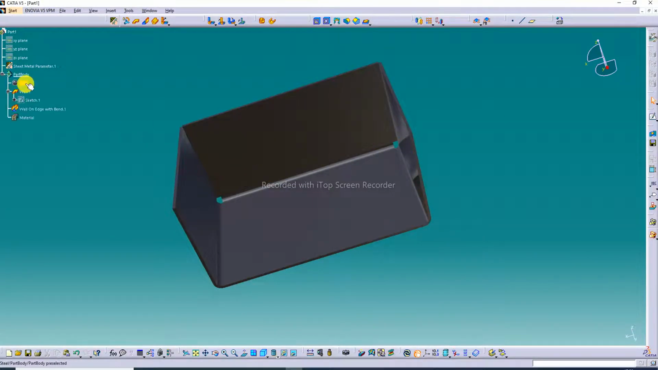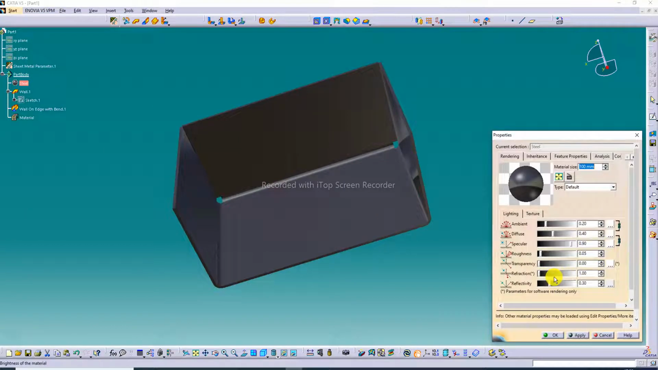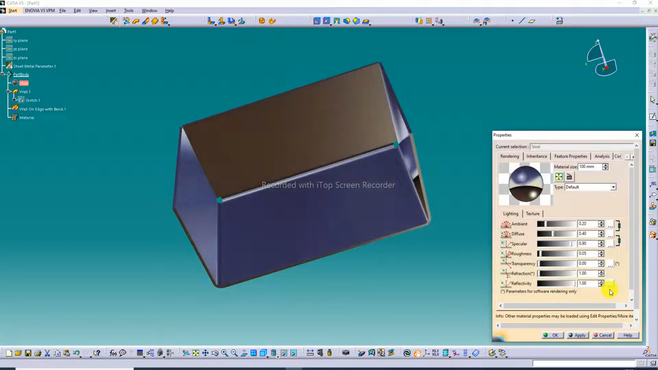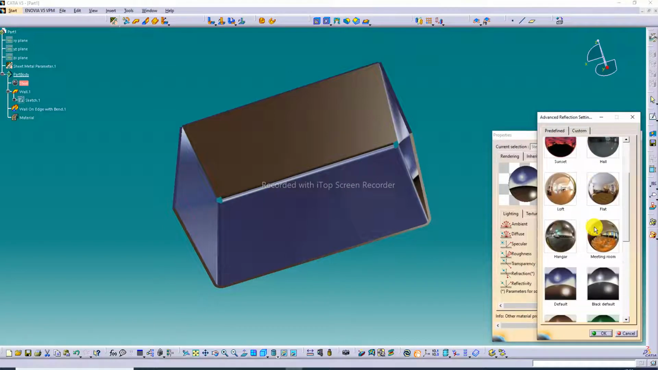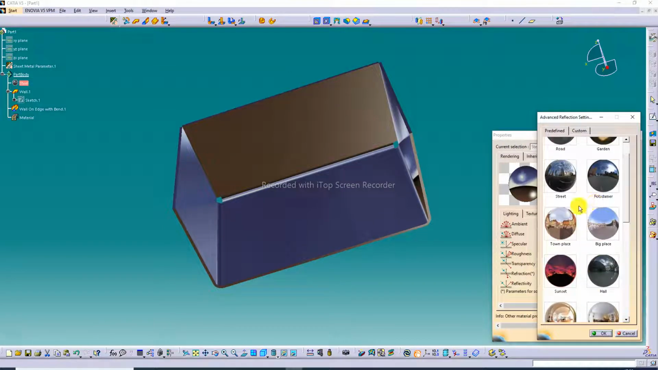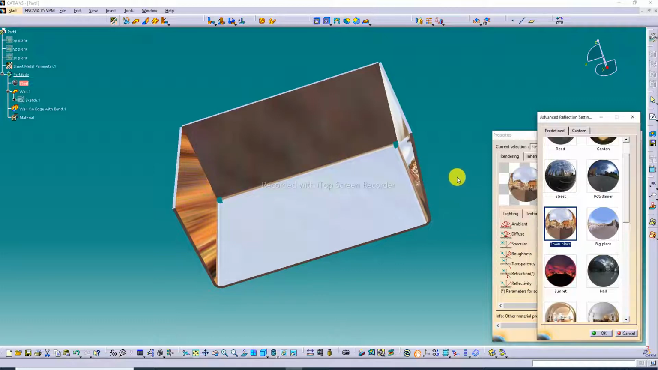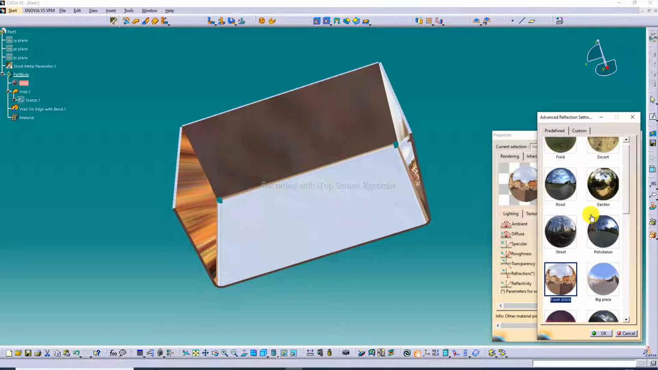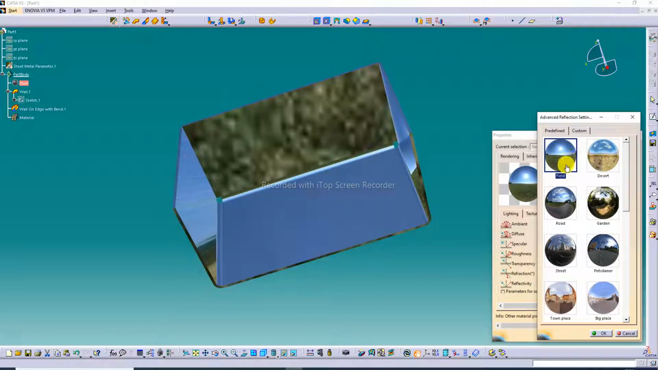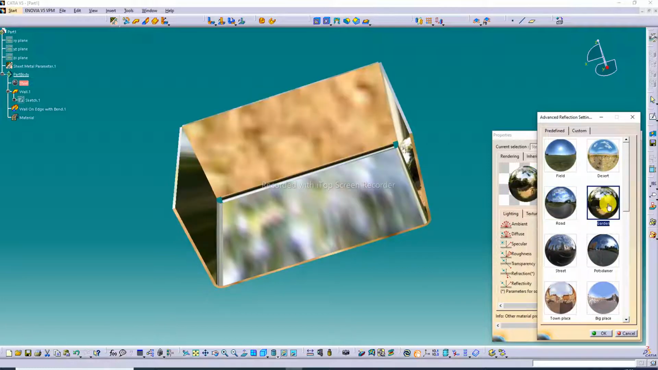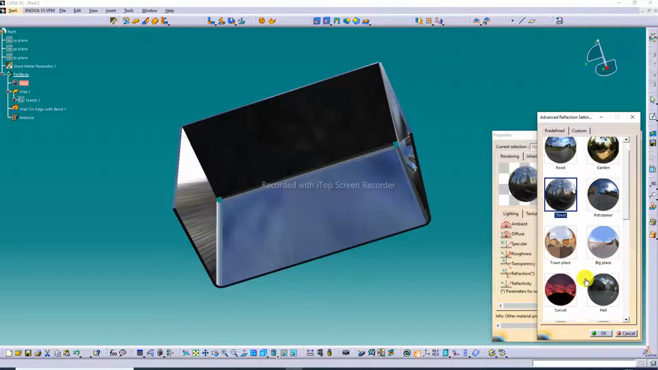Double click here, and the reflectivity is very high, and this is perfect. Also this is nice. This is a perfect body here, so nice, looking very nice.